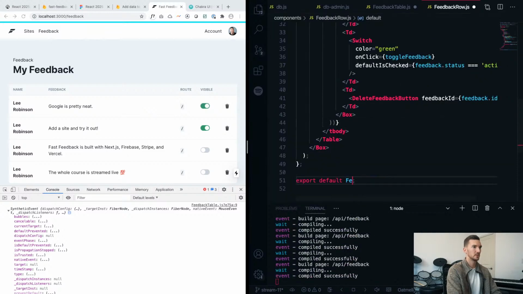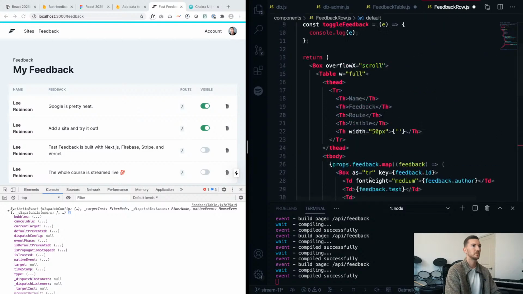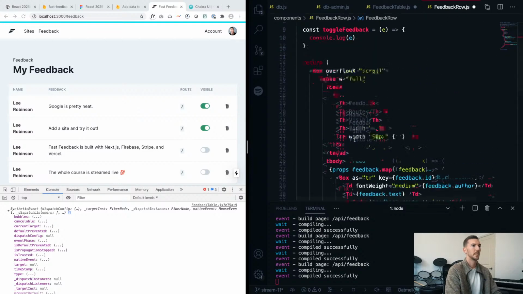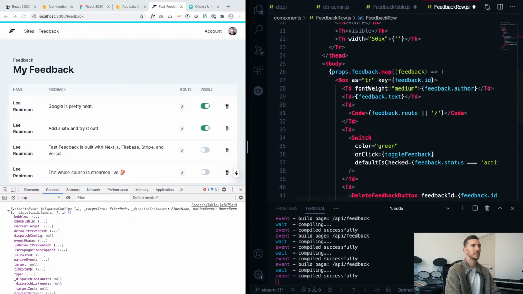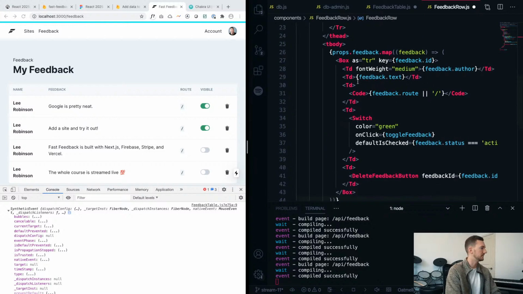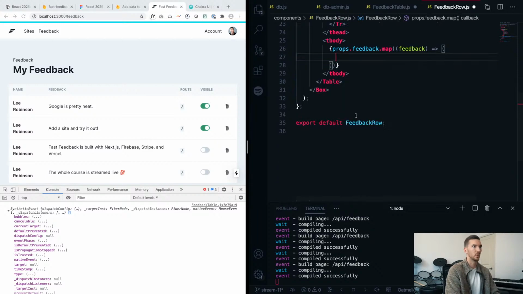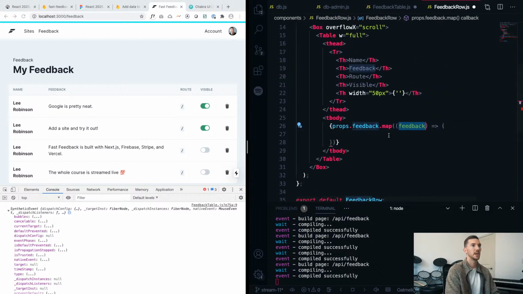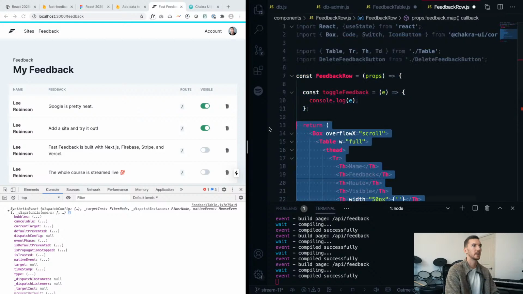feedback row, and we'll say it's feedback row. And inside of here, where we were previously iterating over all of the pieces of feedback, instead we really only need this piece. This is for one specific row, and then we get passed in a prop of feedback.